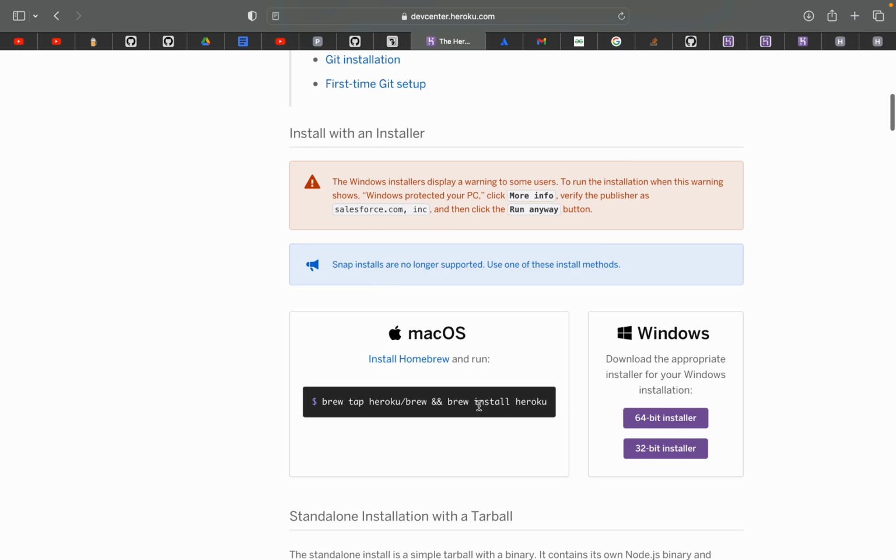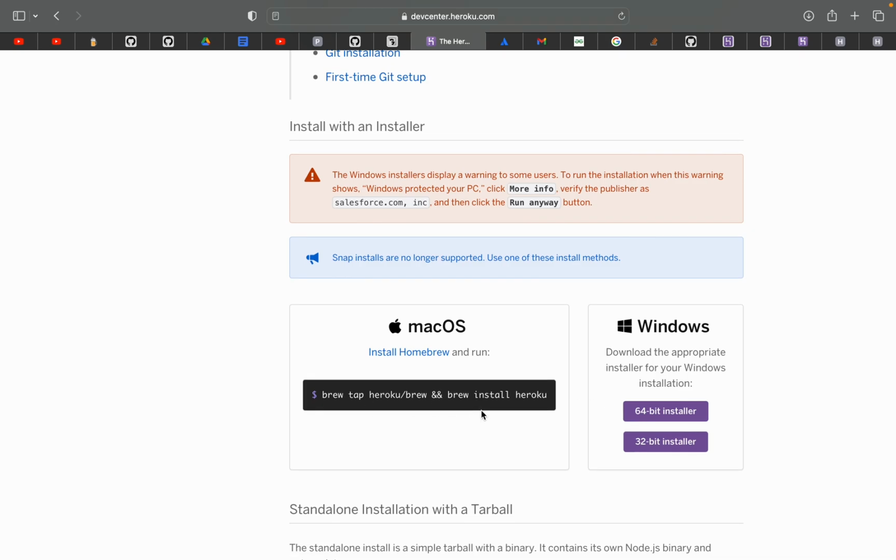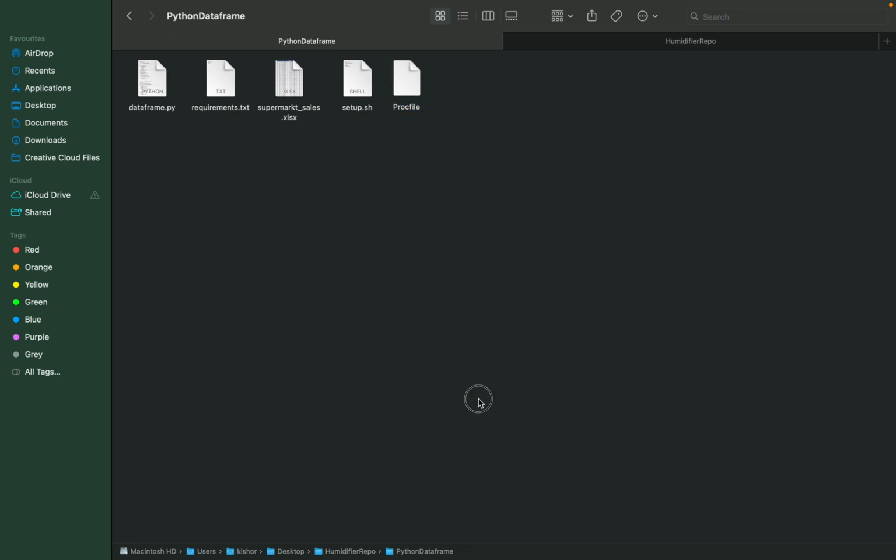Now, after you've installed Heroku, let me take you step by step through what these files actually do. Essentially, before this, all we had was our data frame file right here and our Excel file. It was literally just these two. And how our website would work is the Python file will read the Excel file and then convert all of it into assets, which gave us our website.